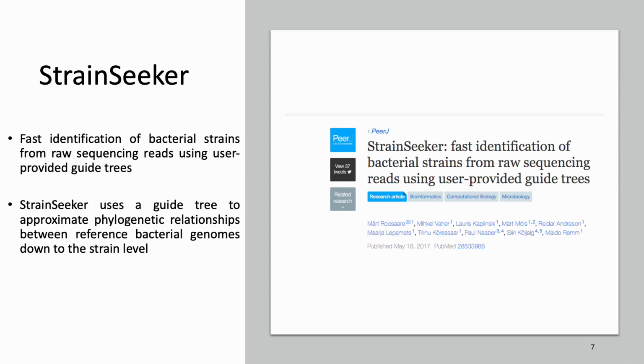So the first tool is Strain Seeker, which is a program for quick classification of bacterial isolates into clonal groups or clades directly from raw whole genome sequence reads. Strain Seeker uses a guide tree to approximate phylogenetic relationships between reference bacterial genomes down to the strain level, not being tied to an existing taxonomic system such as the NCBI taxonomy.